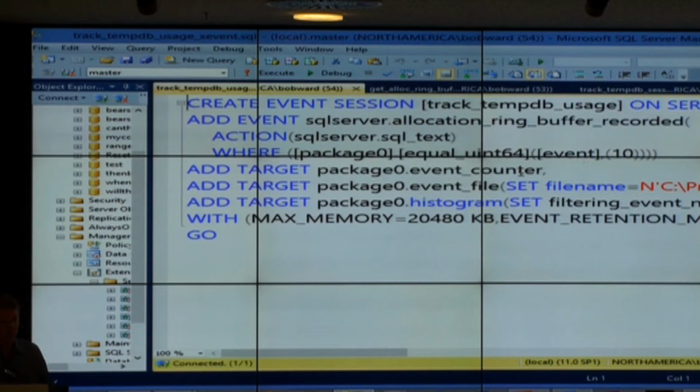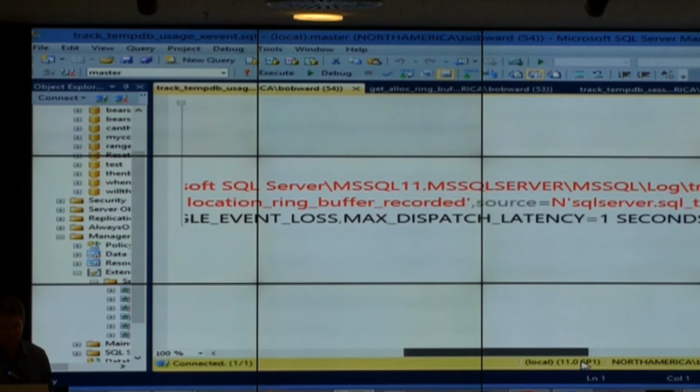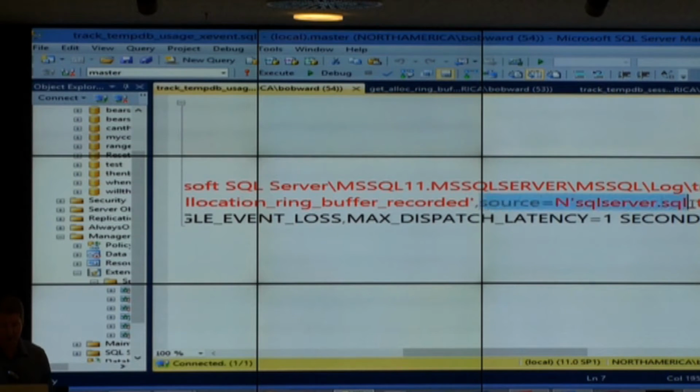And I'm going to do 3 targets. I mentioned this target concept. I'm going to count how many times. I'm also going to put it into a file, and I'm going to use this histogram target. And the way I'm going to do this histogram target is I'm going to get really clever. I'm going to say, show me the histogram based on the SQL text. What that's going to do is record the number of PFS page allocations by query. Which query has the most PFS page allocations? It's a way for me to know who's consuming the most TempDB by using this technique.